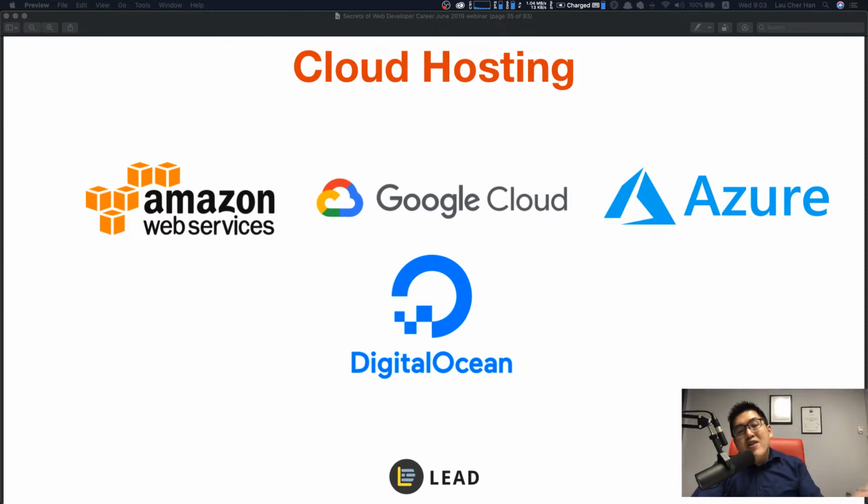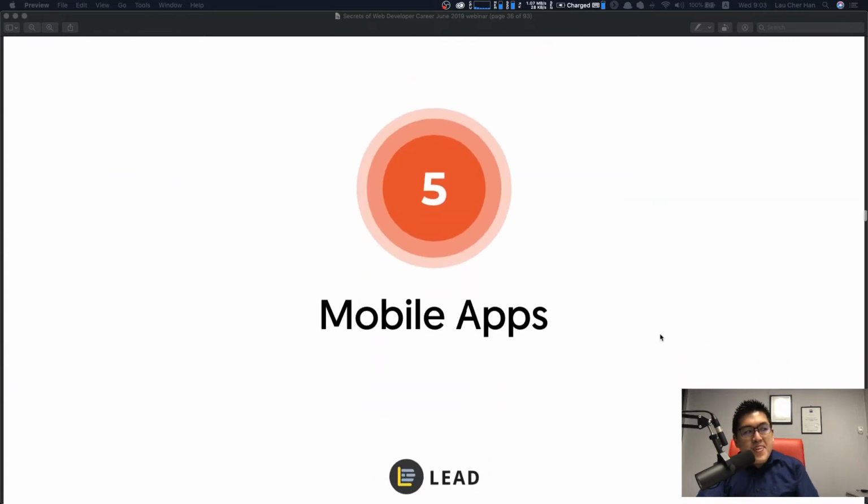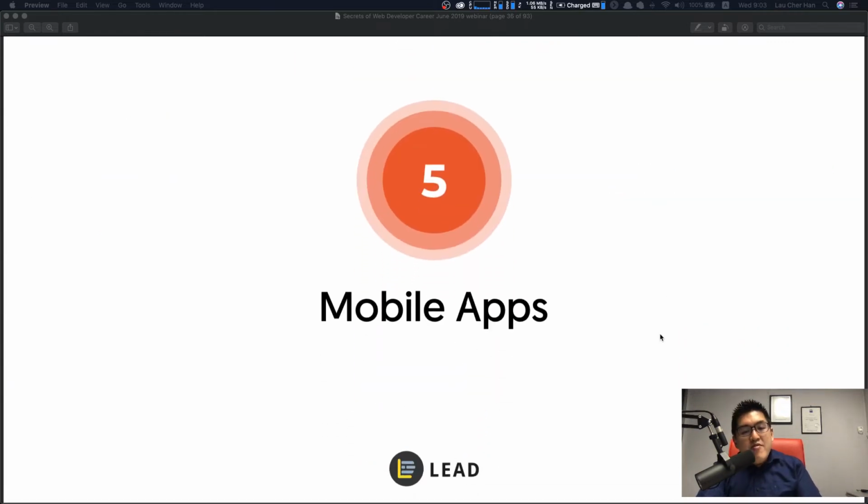Okay, so now you have settled your front end, your back end, your database, and your hosting option. Next, you need to figure out whether you want to build a web application or you are building a mobile application. Which comes to our number 5, if you're thinking of becoming a web developer. This is the next thing that you need to consider.